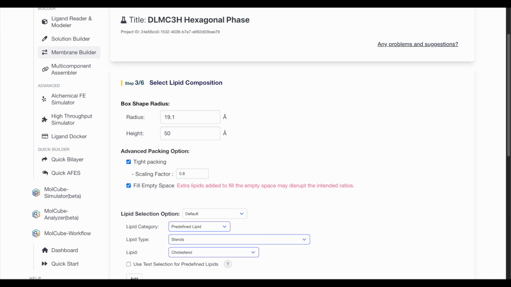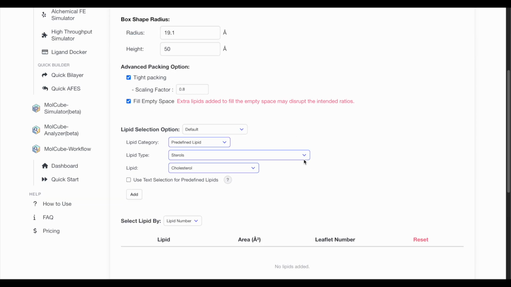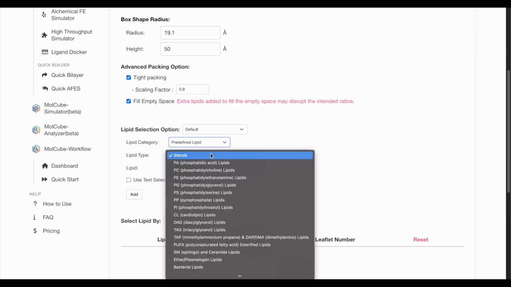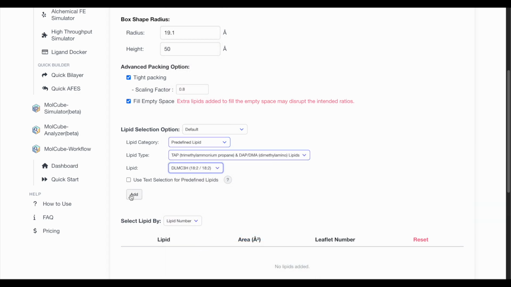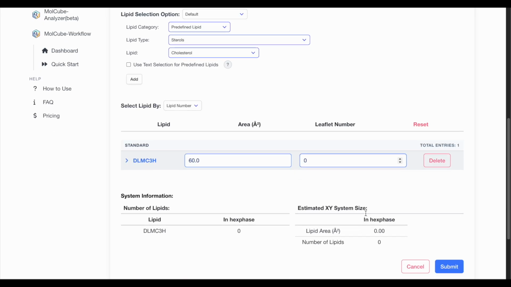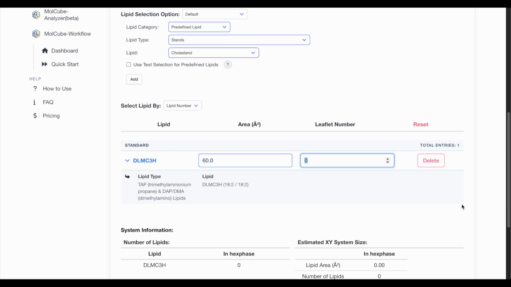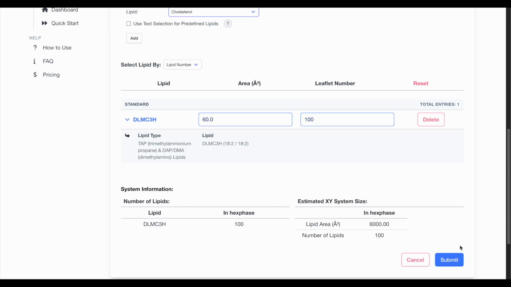Step 3 defines the geometry and composition. Leave the radius and height at their default values. In the lipid type, select TAP and DAP-DMA lipids, and from the lipid list, choose DLMC3H. Click Add to insert it, and in the ratio setting, switch to lipid number, then set it to 100. After reviewing the options, click Submit.